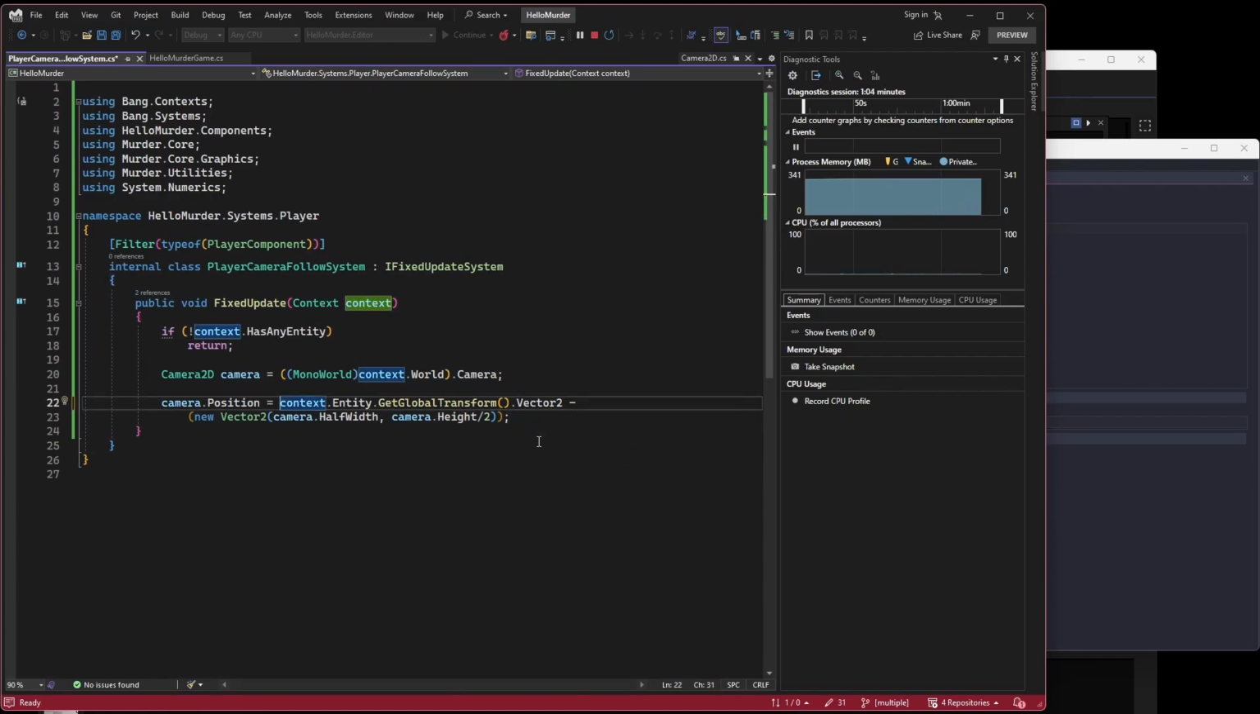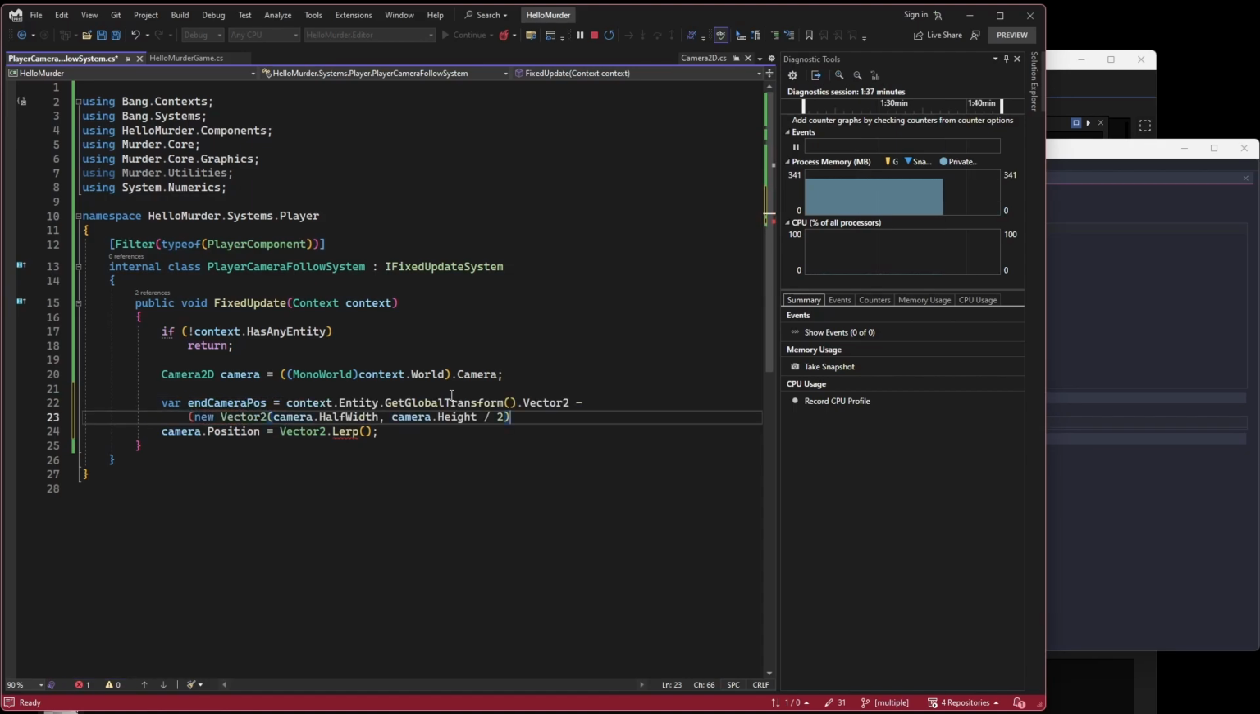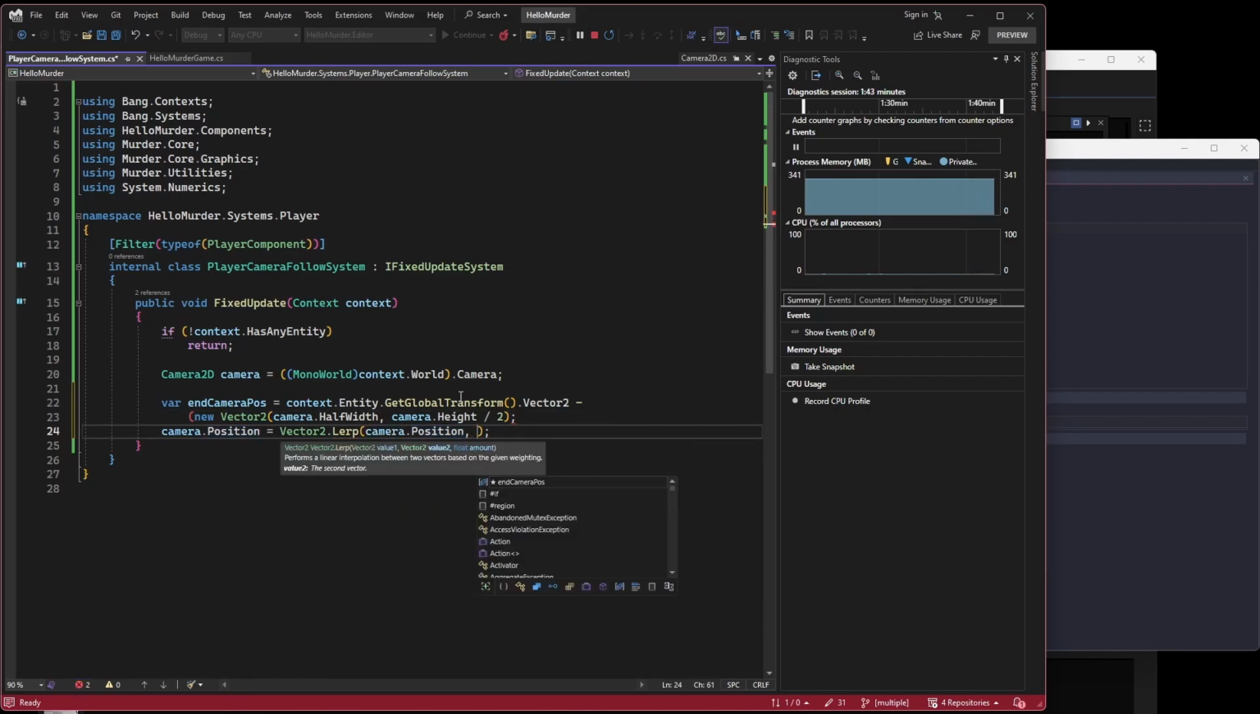If you want a different sort of camera movement, you could do something like a Vector2.Lerp, and by lerping the current position of the camera to the position that you want it to be by some amount, you'll get an interesting lerp value. So let's actually take this value and say end camera position. So we want to take the camera's position and our end camera position, and then we can lerp it by some amount. If we have a fixed value here, say 0.2, then it will get 20% closer to the player.